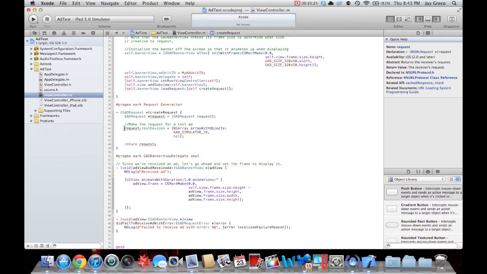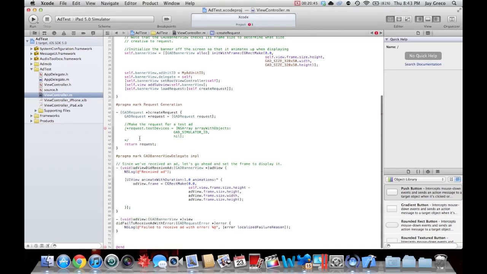And so this block of code is really important, where it says request.testDevices, this whole thing, it'll give you a test ad rather than a real ad. And so that's really important. Now, when your code goes into final production, you actually need to get rid of this. And so you put this as just a comment. So see what I did there, how it's now just greened out. The compiler ignores it when it compiles.